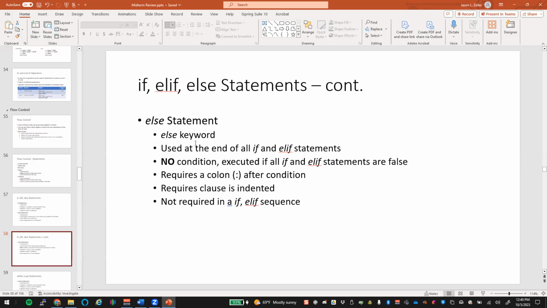No, it's not required in an if or an elif sequence, right? You can give it if you want the catch-all else, but you do not have to have something there. There is no condition for this. It's just else with a colon, and that's going to catch every other case that could be matched. All right.